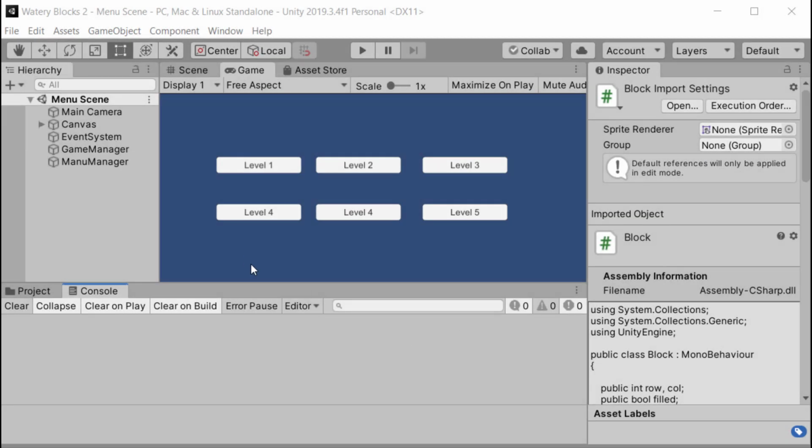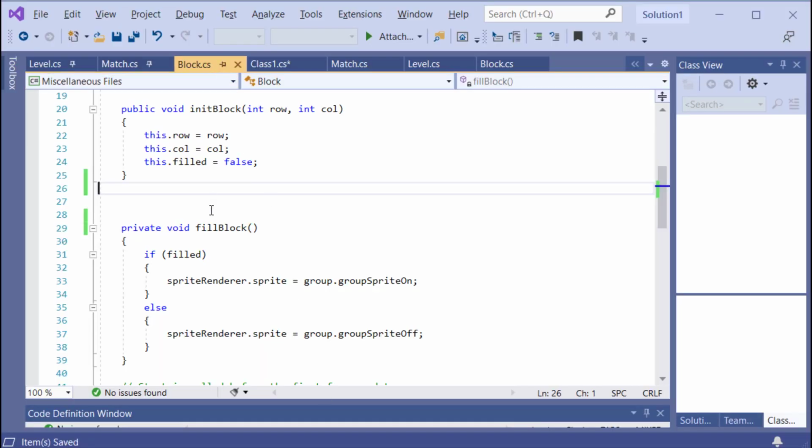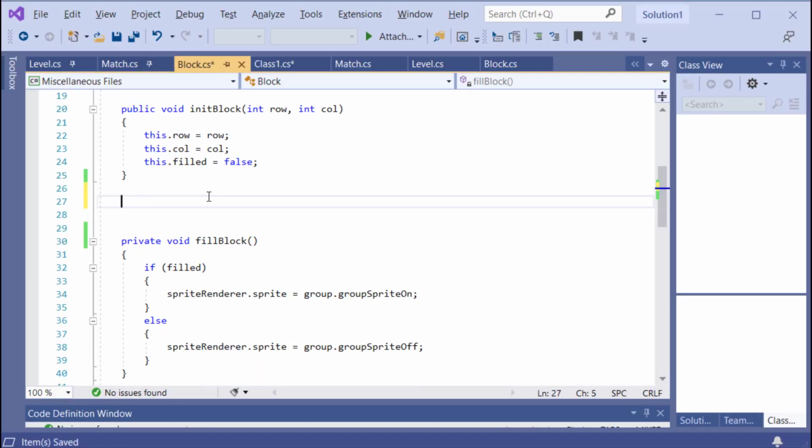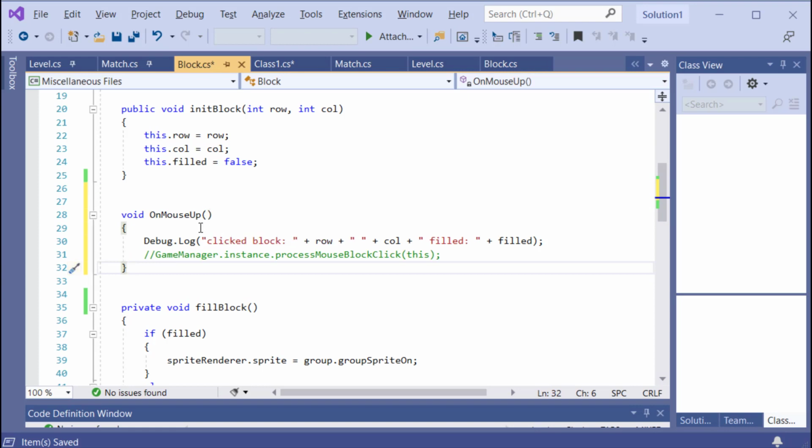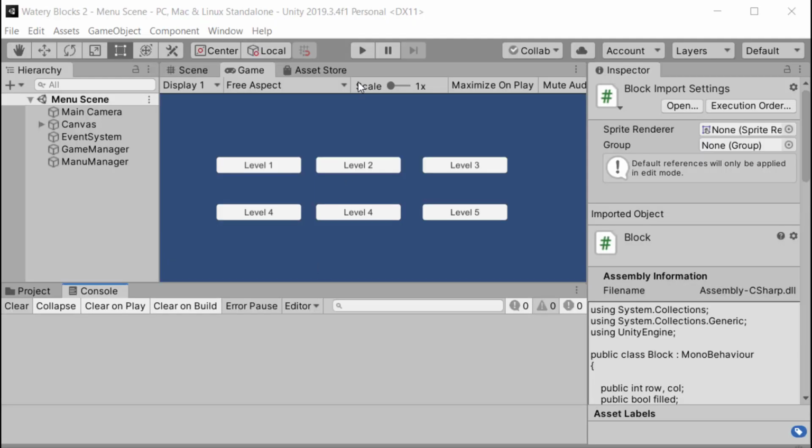Okay, so it's time to play the game. The way the game is going to be played, you click on a block and we're going to react to that. So we need to go to the block script and put in a simple on mouse up. Right now I just want to test whether, when I click it, I see the row, column, and filled. So this is on the block, and we go back to the game.